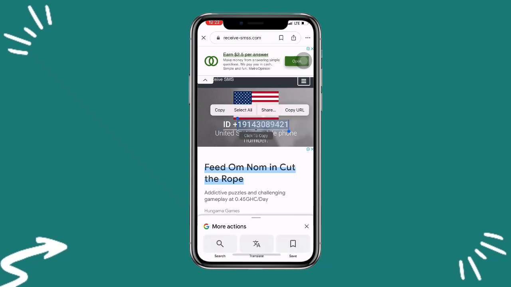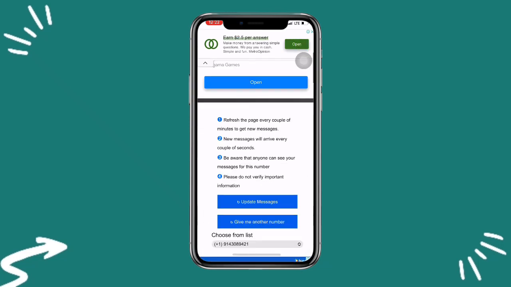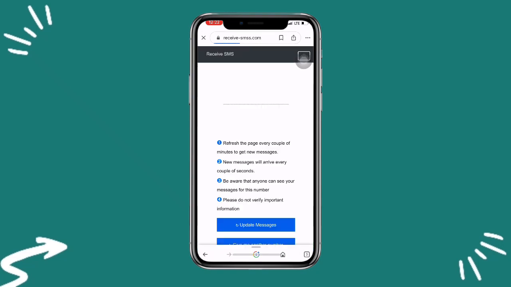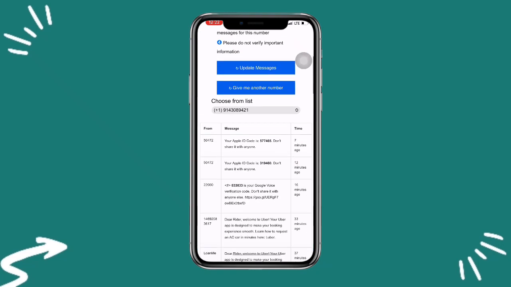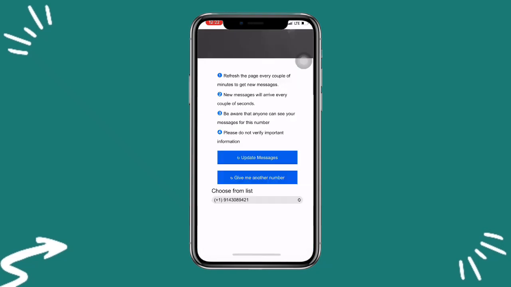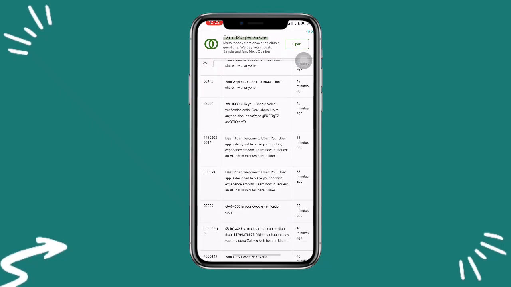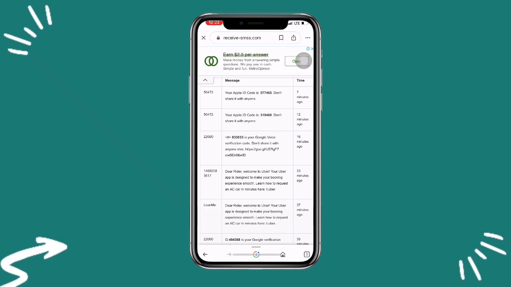Once you have copied this number, use this to verify your account, and then you can see over here update messages. Just click on update messages, and you can see the latest messages for your online verification. And with this, you can create unlimited Telegram accounts without using your personal contact.